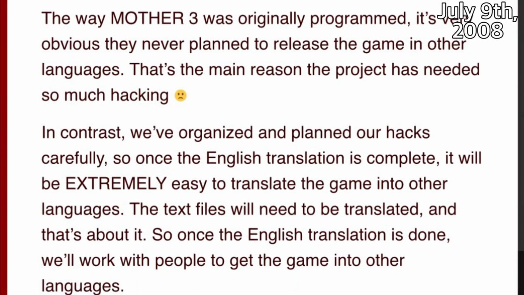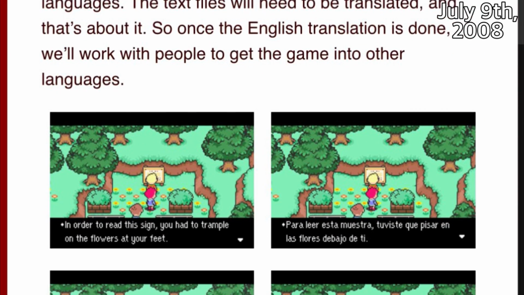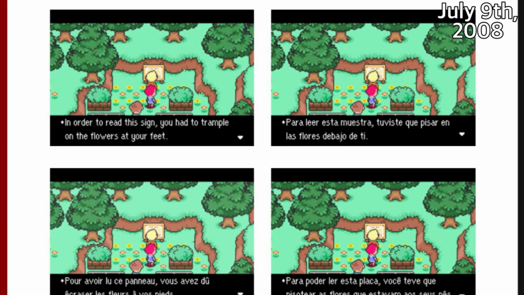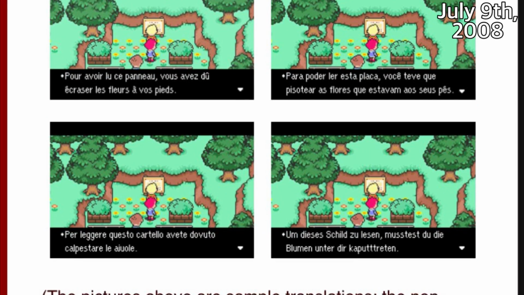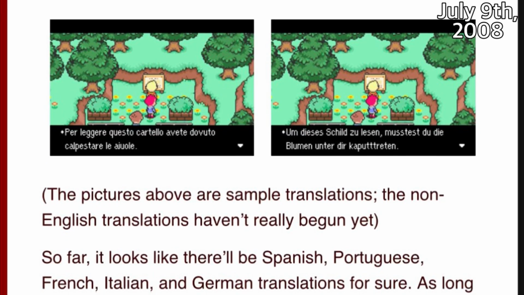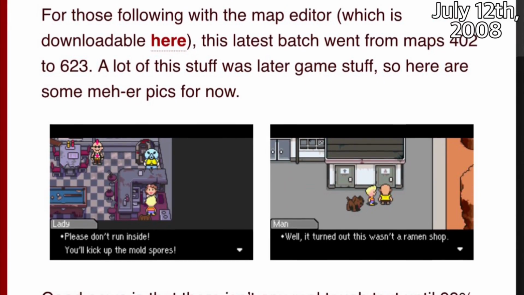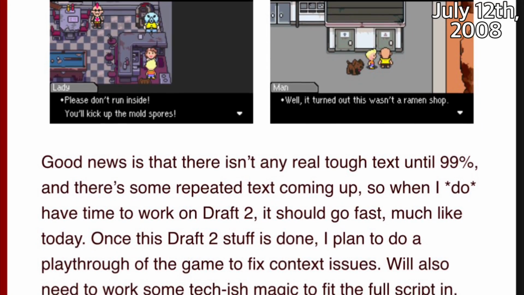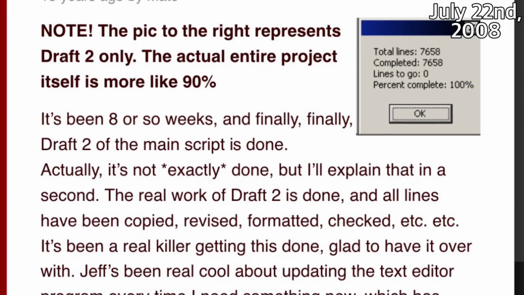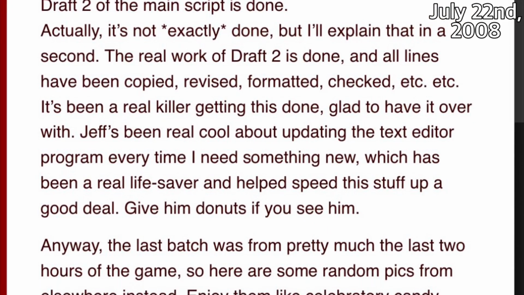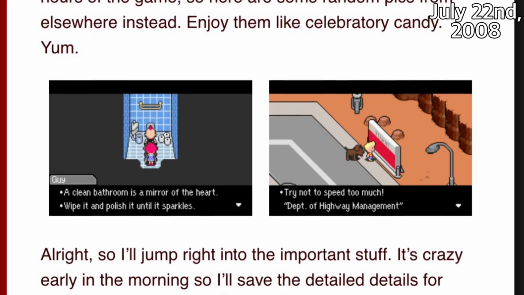On July 9th, Mado announced that thanks to clever organisation and planning, after the release of the English Mother 3 fan translation, the tools used to create it could be reused by anyone to translate Mother 3 into almost any other language. On the 12th, the second draft was up to 91.03% completion, and Mado said even he, who had played the game to death, was getting excited. Finally, by July 22nd, the second draft was 100% complete, with the overall percentage of the project up to about 85 to 90%.